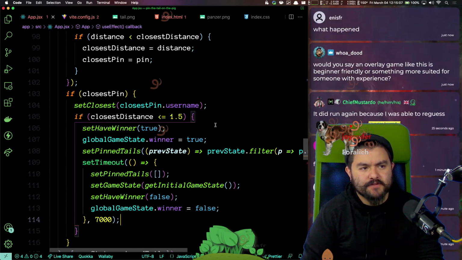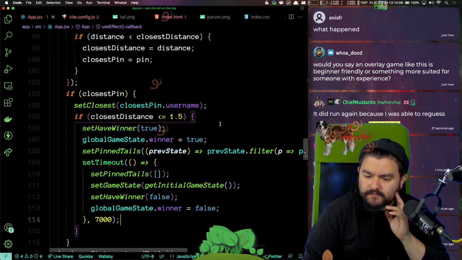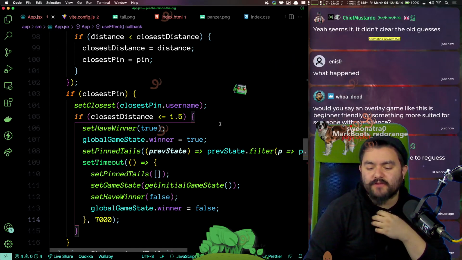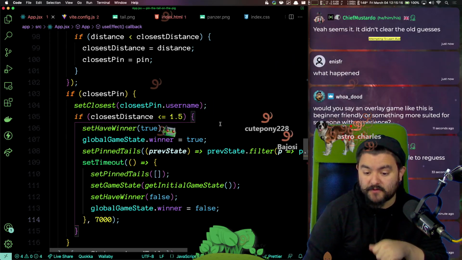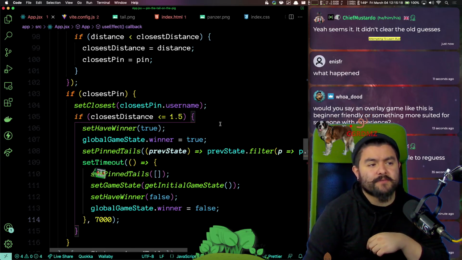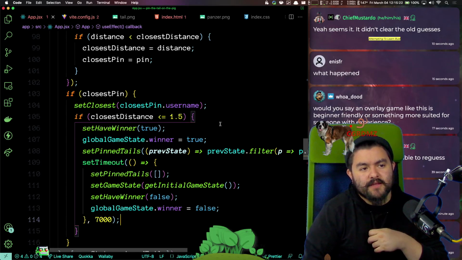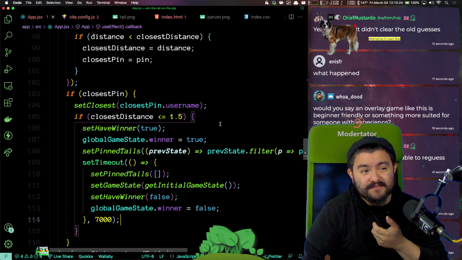Joy Coder was really close. Would you say an overlay game like this is beginner friendly or something more suited for someone more advanced? This is extremely beginner friendly. Okay, we have a winner. CGR DMZ, great work. And then it should reset in like that many.